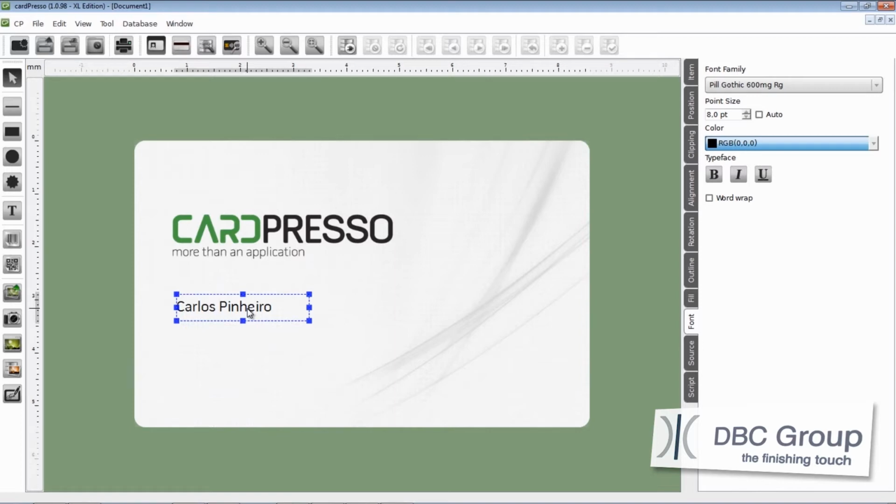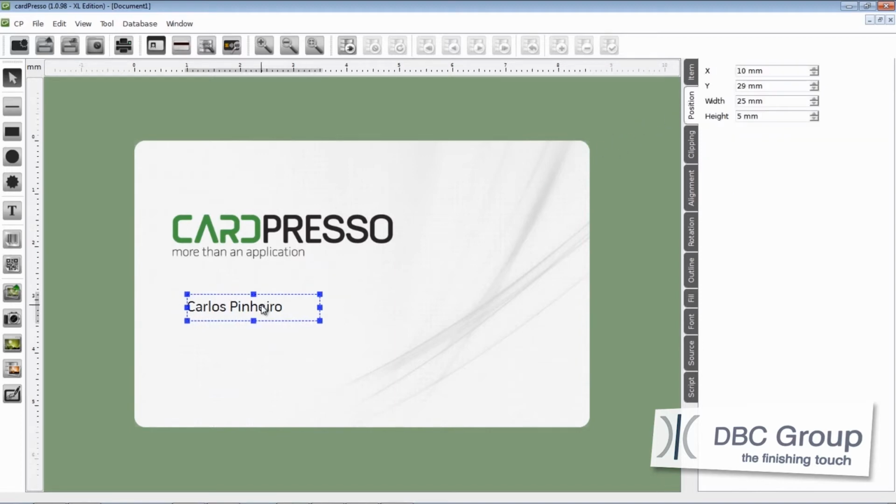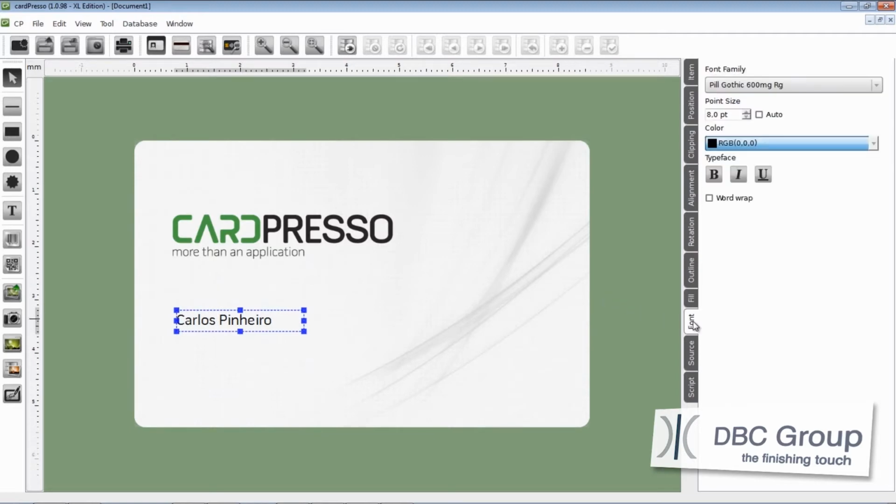Now, we go to the Position tab to know the exact location and size of our text box. Then, we drag the text box to its final position and adjust the boundaries to avoid letter cuts. After that, we go to the Font tab and change font size if needed. And to highlight my name on the card, we use the bold effect.